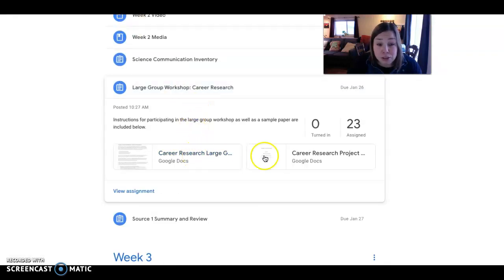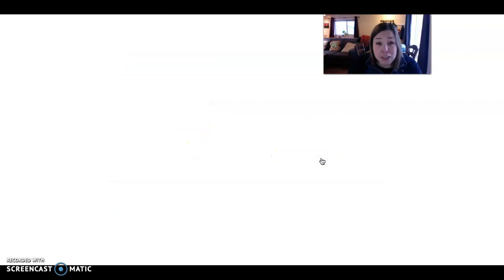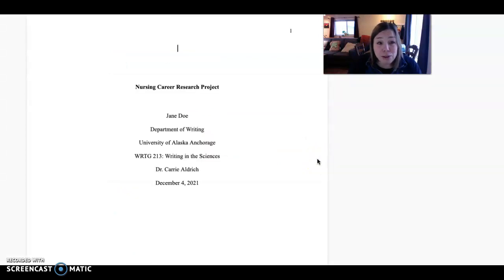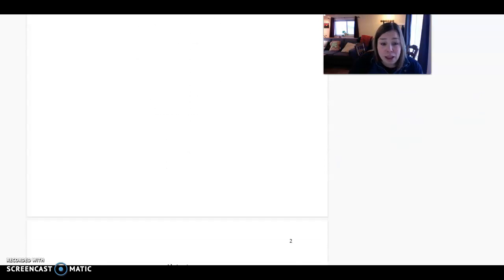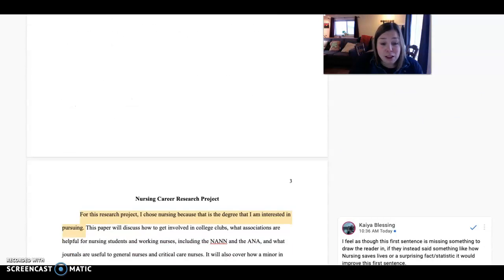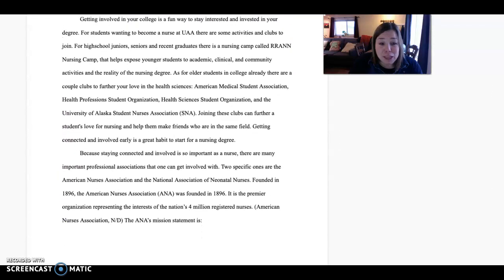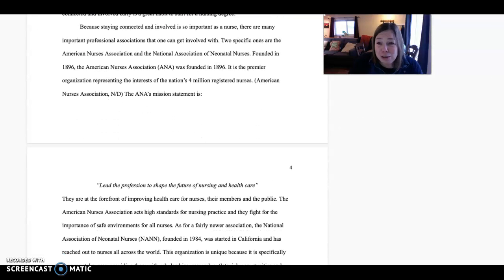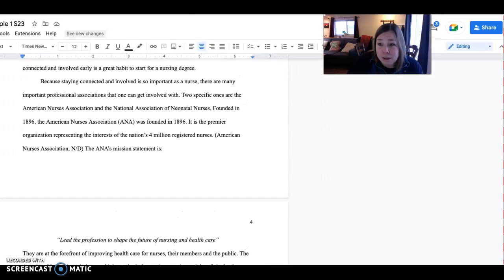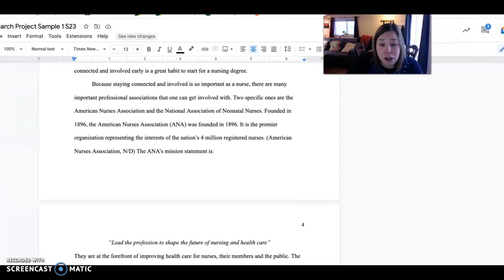So make sure you read these directions really carefully, and then you're going to get in here to the actual sample research project. And so I've called the student Jane Doe and provided you with their career research project. One student is already working on making comments. And so you're going to use these commenting features of Google Docs.